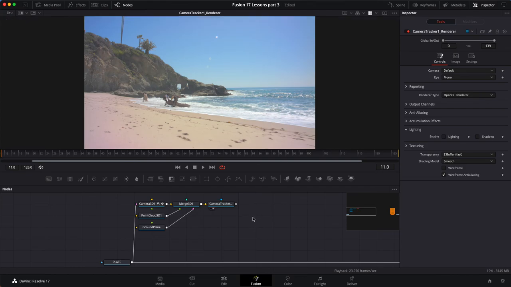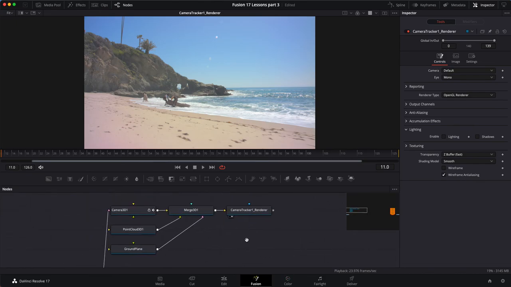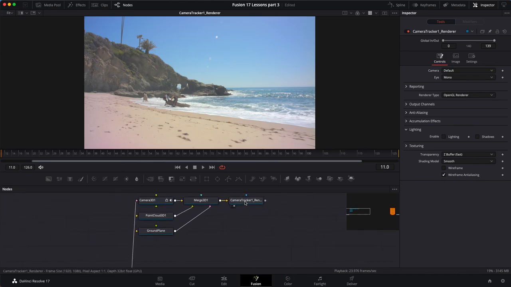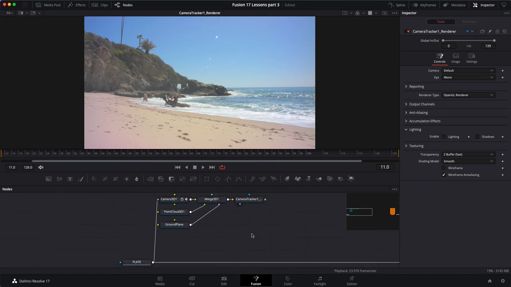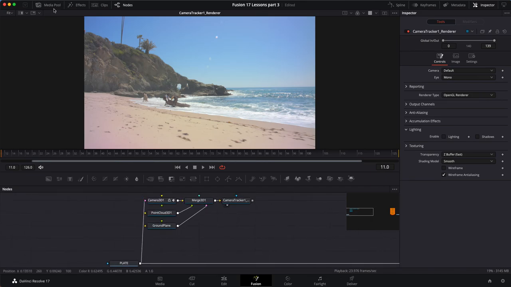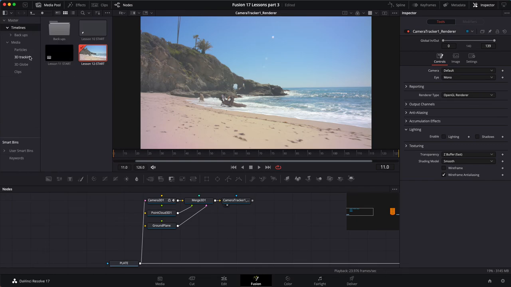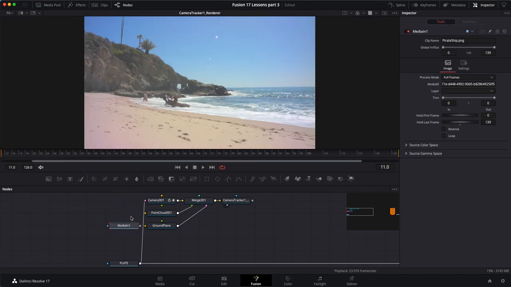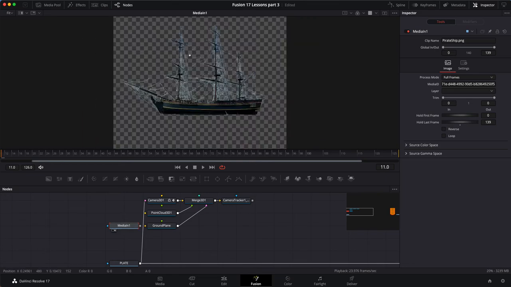So now let's add that ship. That's a little bit more of the fun part. I'm gonna view the camera tracker here. And what I'm going to do is go to the media pool, go to the camera tracking folder, and bring in the pirate ship. Now let's view the pirate ship. This is just a basic image that has already been cut out, with an alpha channel embedded in it. So let's bring that into our composition.